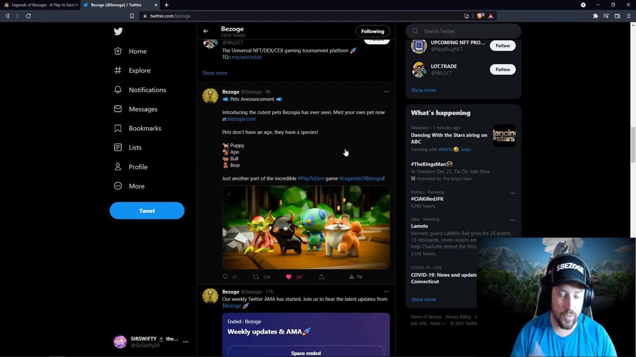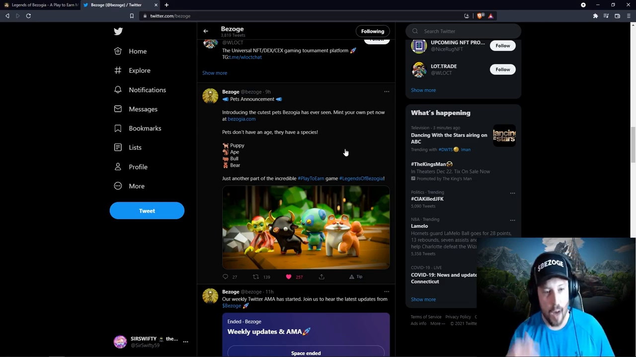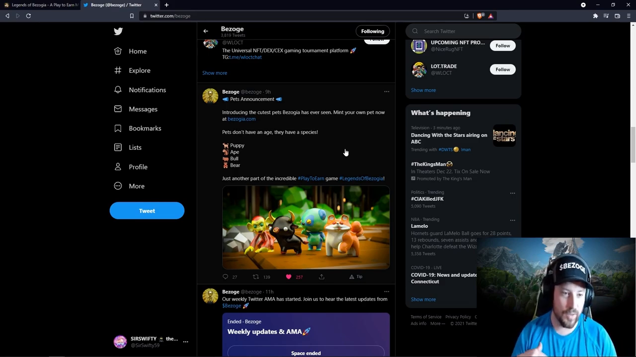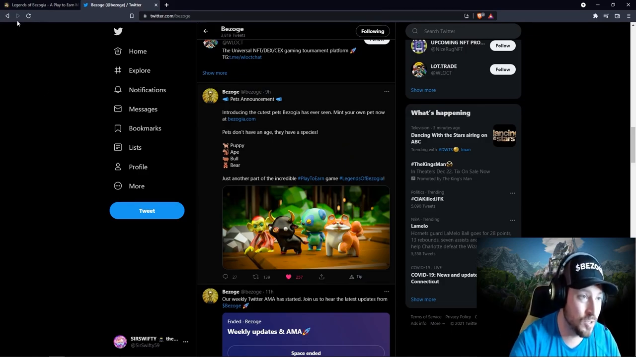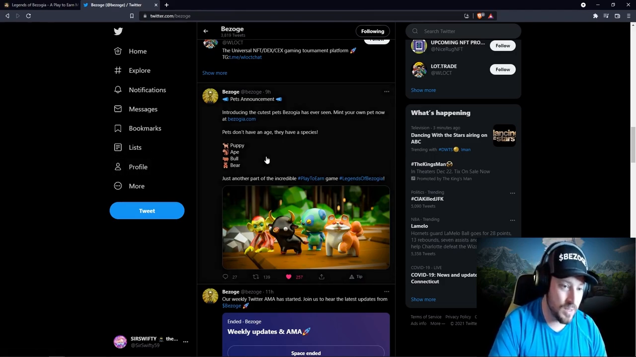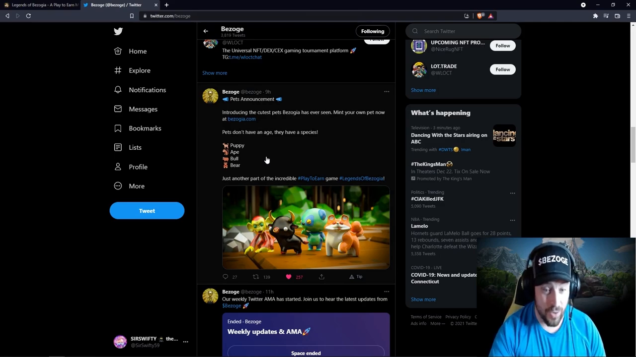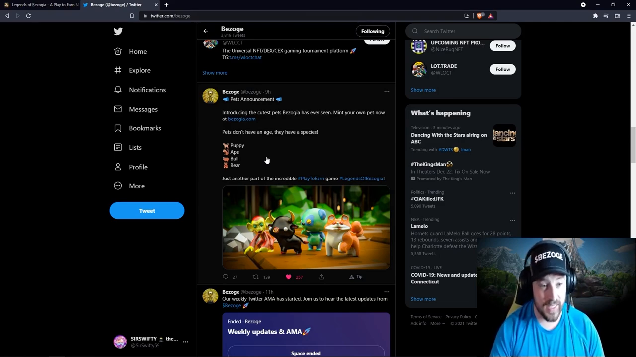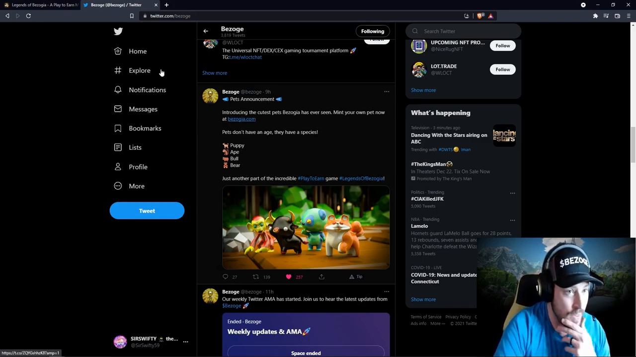Today at the AMA, they dropped a bomb that they are ready to go after a bunch of iterations. So we have a puppy, an ape, a bull, and a bear, and as you can see here, they're pretty damn cute. Another bomb. They're going to be super rare because there's only 4,096 of these. And unlike Bezogies, which you can buy, breed, or borrow, this is it. So once the 4,096 of these are gone, they're all out.